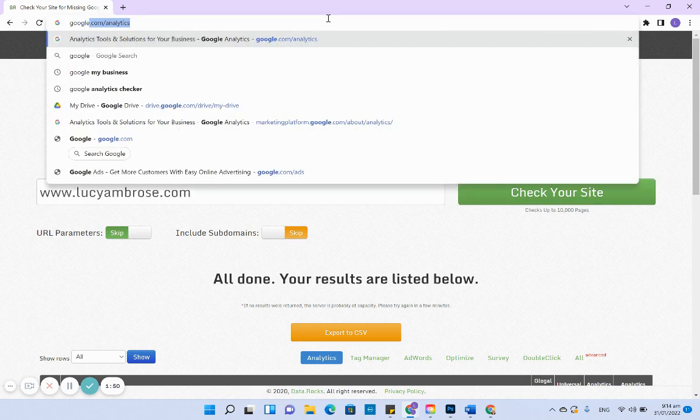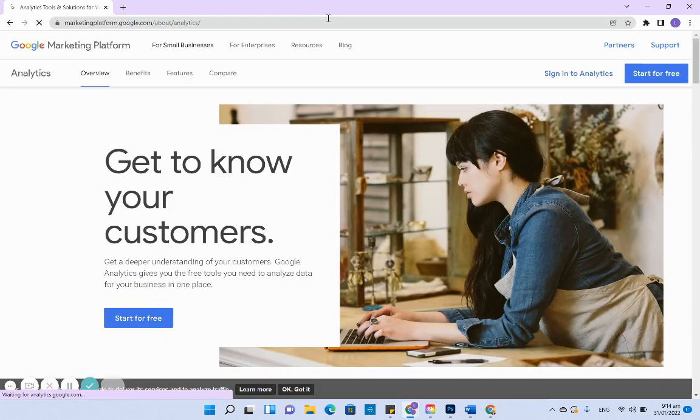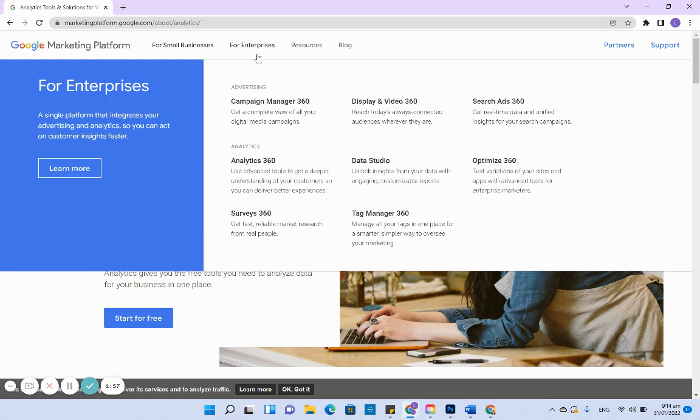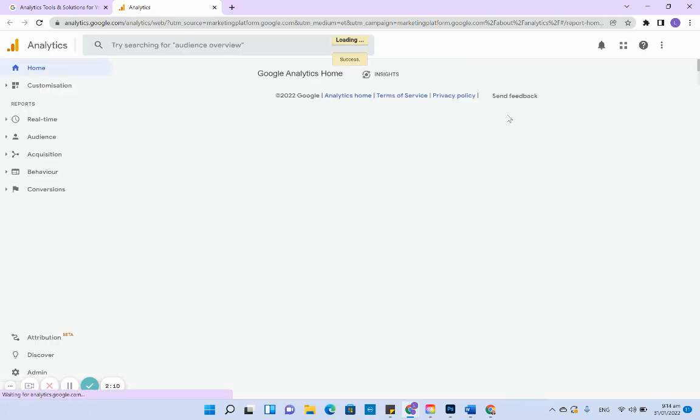So we go to google.com/analytics, and it will bring you to this page here. Then you can click sign in to analytics, and it'll bring it up in another tab. It's going to show you your dashboard once it loads in a minute.